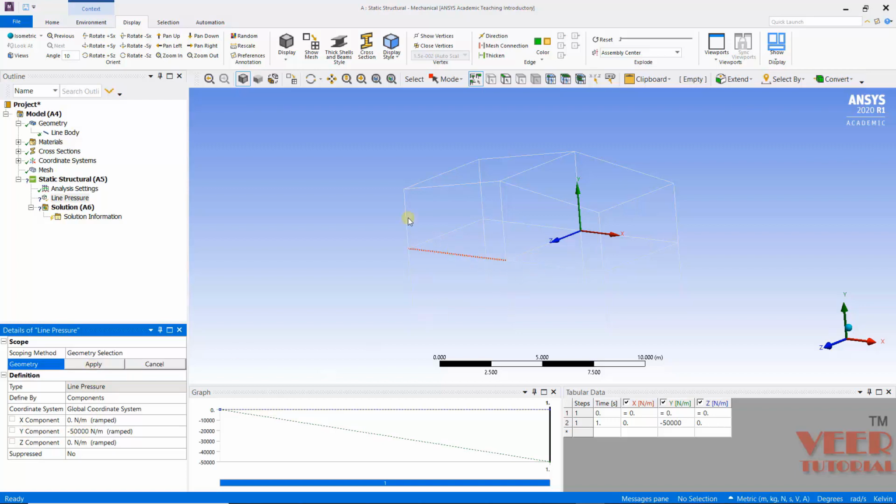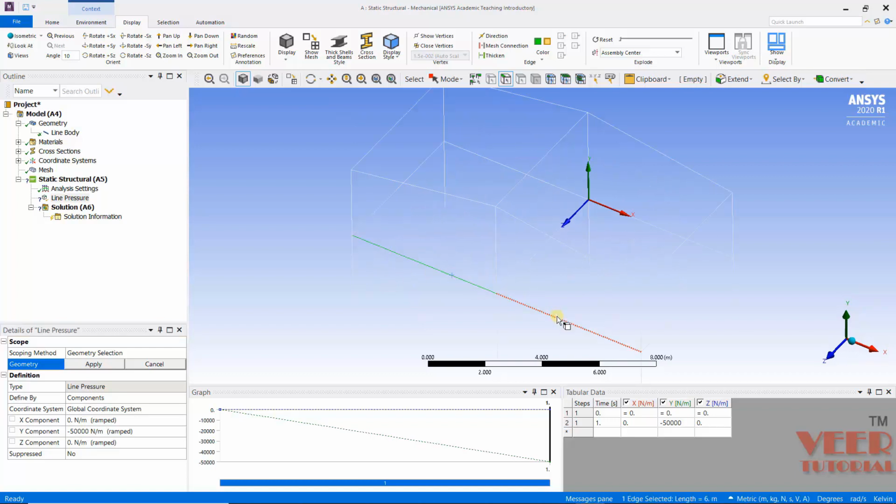Okay, and then we need to select these edges. So here select edge selector, hold down the control key and select all these edges.